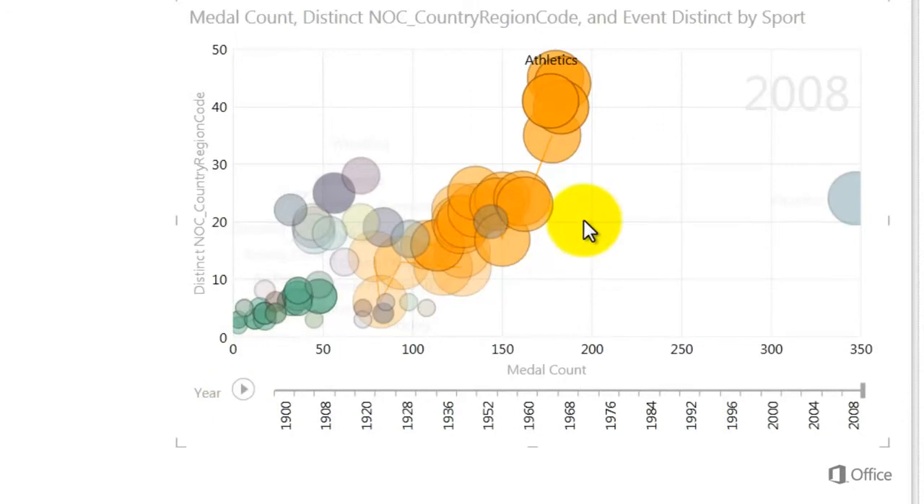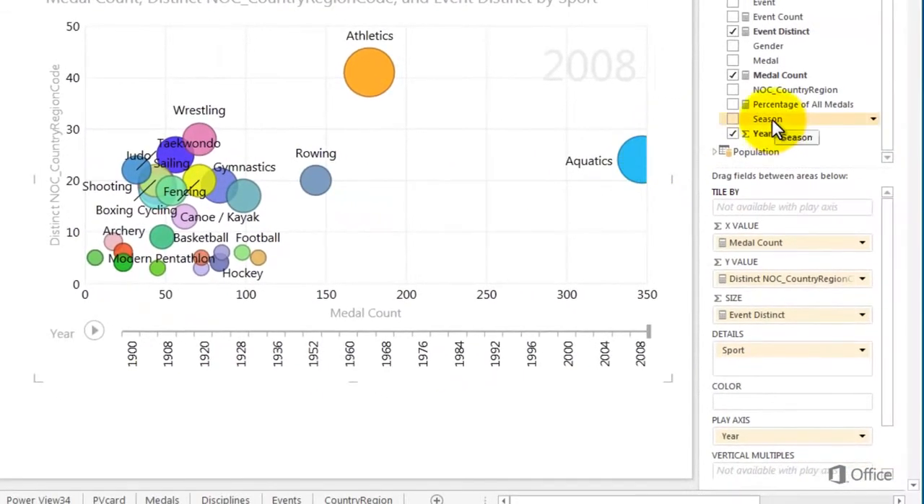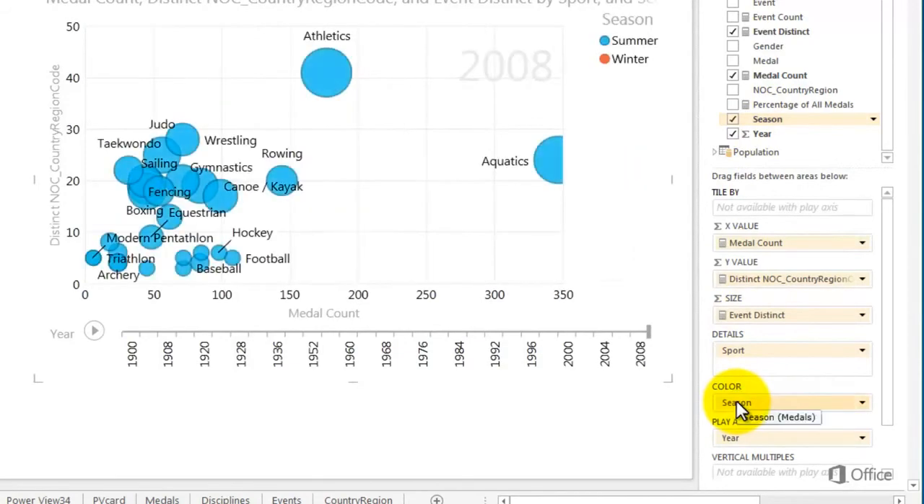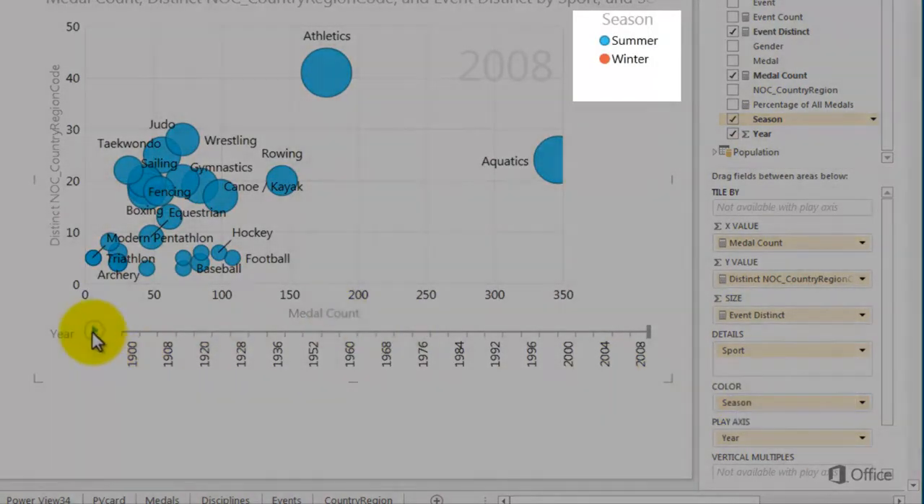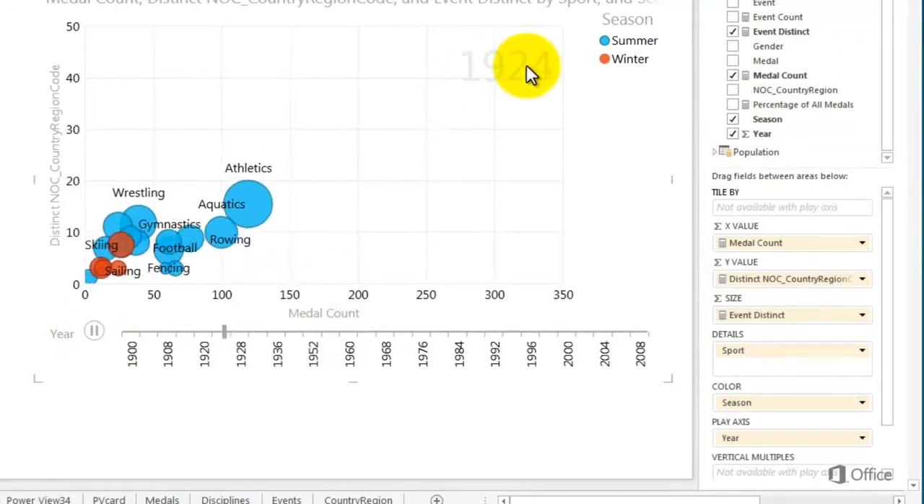Okay, one more tip. Right now PowerView is coloring my bubbles by sport name, and there are a lot of colors, maybe too many to be meaningful. Instead, I'll add season to the color field. This categorizes my bubbles, blue for summer and red for winter. Clicking summer or winter highlights the bubbles for that category.